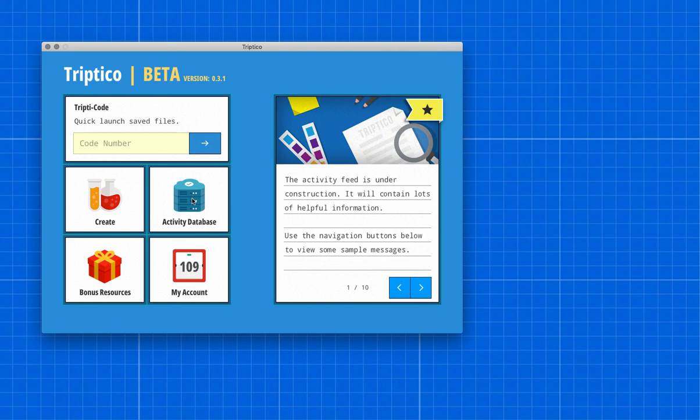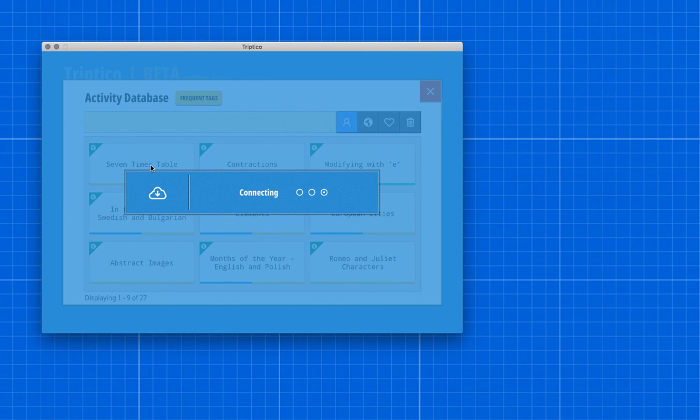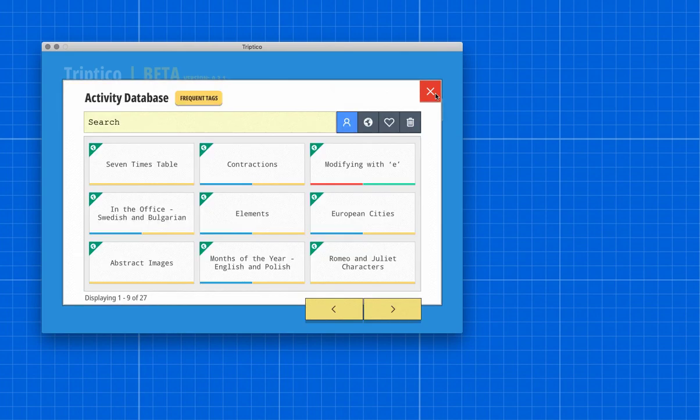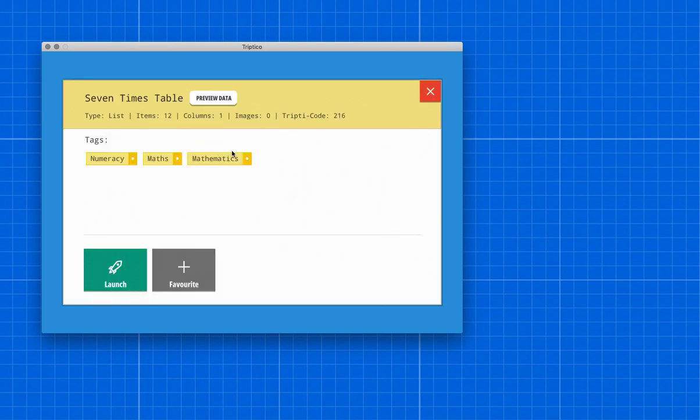And now when I click to look in my activity database, I'll have this new activity, 7 times table. You can see, I think I mentioned in a previous video, it's just got one column, so we'll just have the one colour bar across the bottom. I can click, I could edit it, I can set it as a favourite if I want to, if it's something I want to be able to find quickly in the future. We've also got the little Triptico code there, 216. So from the main menu, I can just quickly type in here 216 to find it again, just there without going through the database and searching.